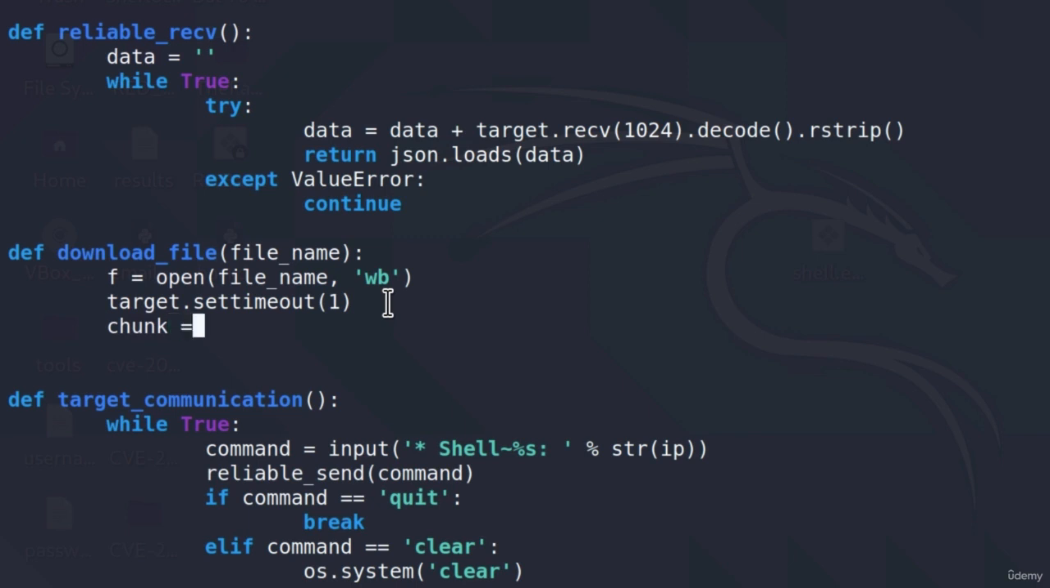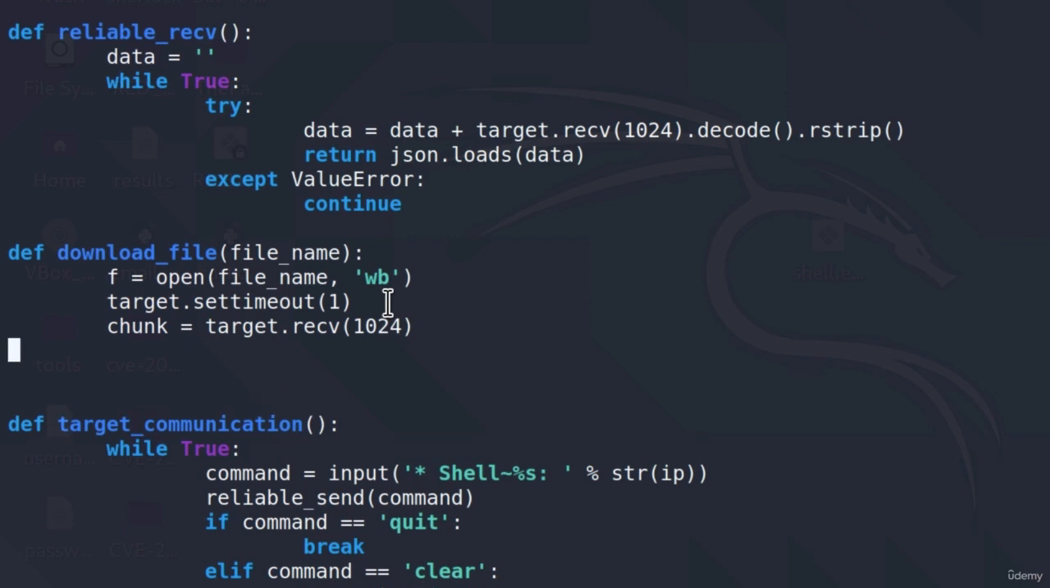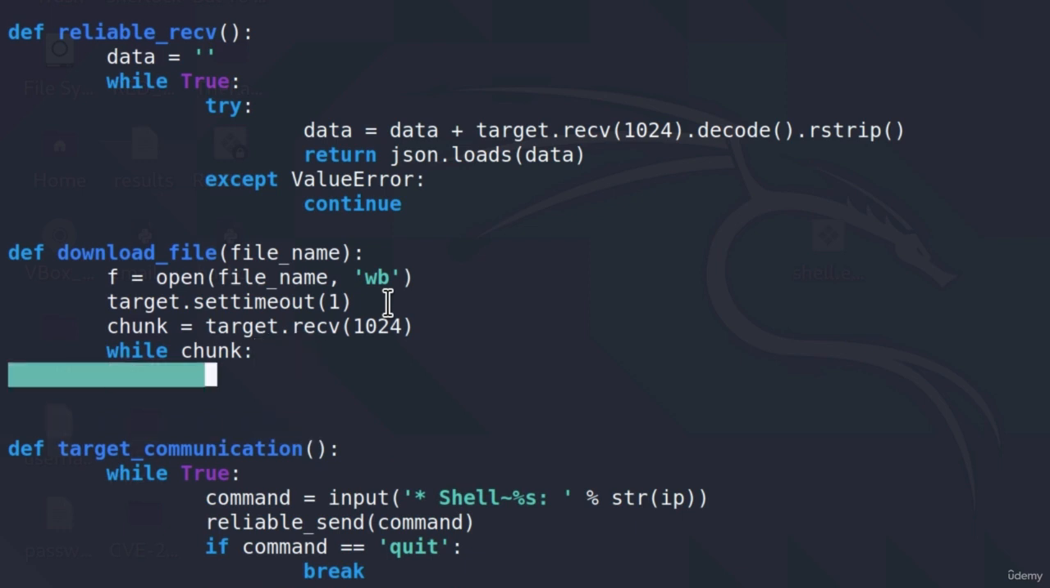Great. Once we initiate a timeout, we're going to initiate a variable called chunk, and this chunk will be small parts of data that we're going to receive multiple times. So we're going to type target.recv, and we're going to specify inside of the brackets the amount of bytes that we want to receive. In this case, we're going to use 1024 bytes. So how are we going to keep receiving data until the file size is over? Well, we can just type while chunk. And this while chunk will simply run this while loop as long as there is something inside of the chunk variable.